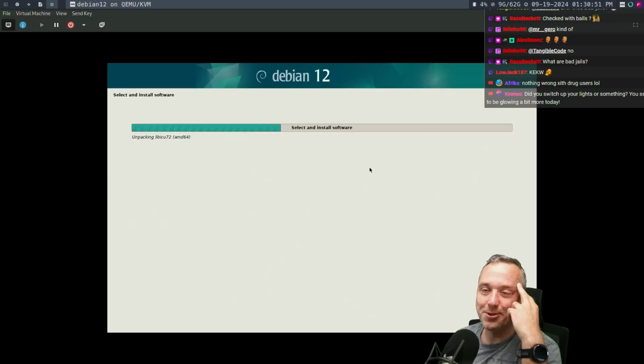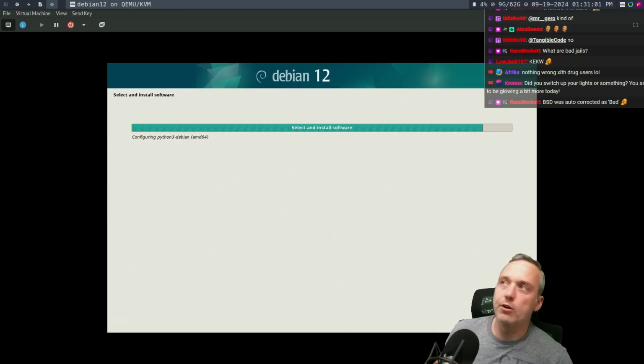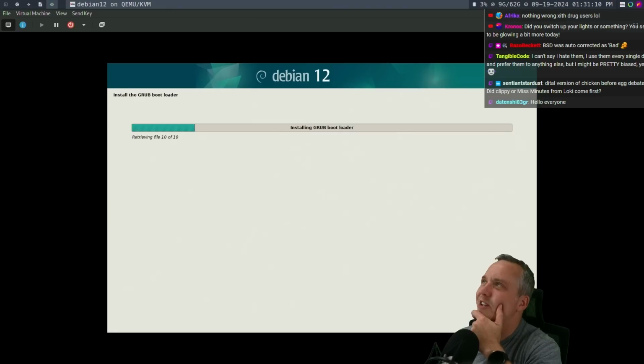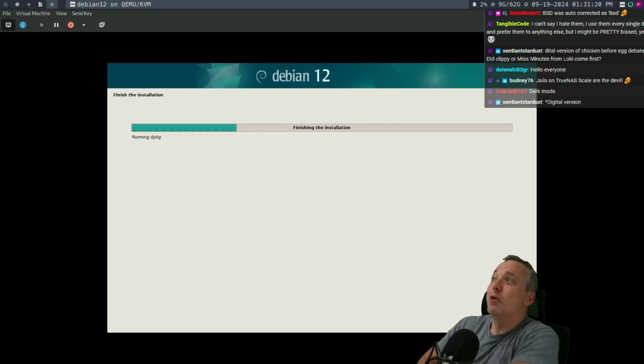Did you switch up your lights or something today? I did. I think I'm a little bit too bright, but here, I'll go. There we go. Now I just have a nice little outline. Oh, actually, I kind of like this better. Dark mode, Chris, is what I'll call it. I am working on something new though.